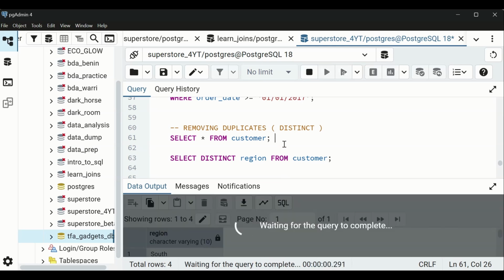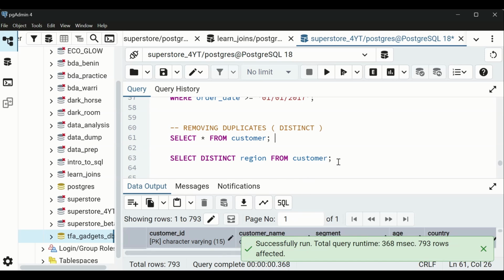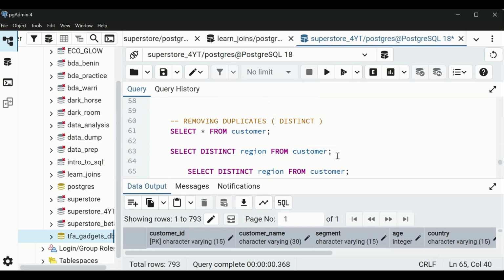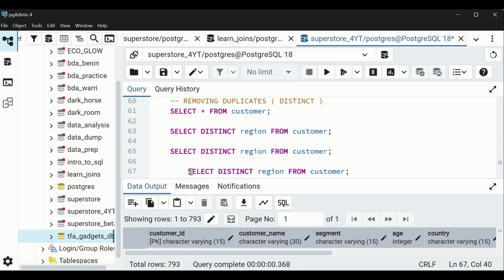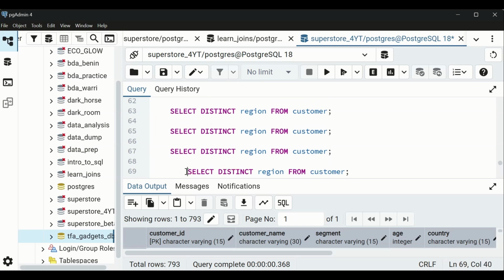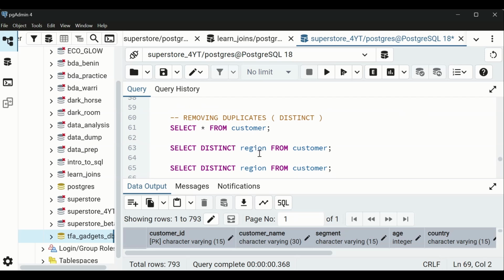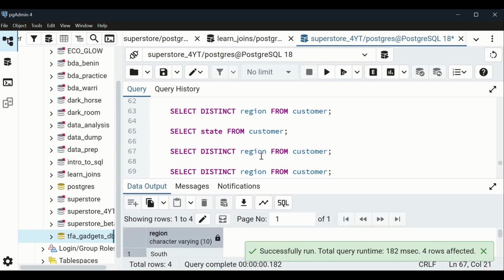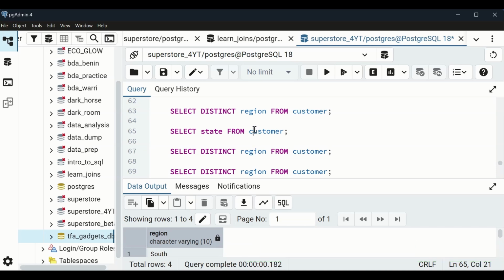Okay, so what about the states? Let's check. We'll do the same thing for the states, and we'll also do the same thing for the city, and then the segment as well. So of course we'll run it without the distinct first, and then with the distinct. So let's see state without the distinct.